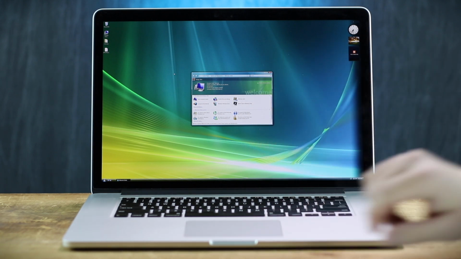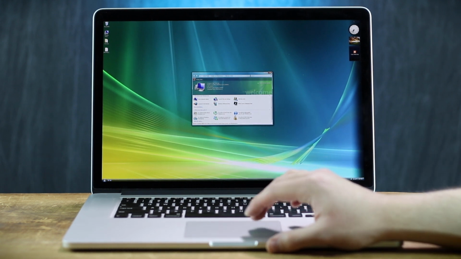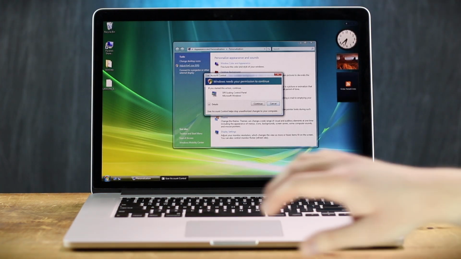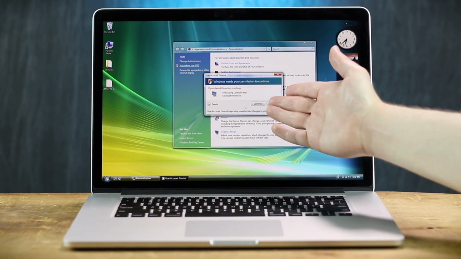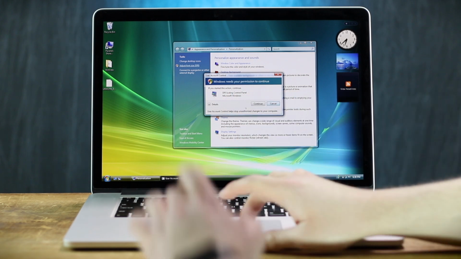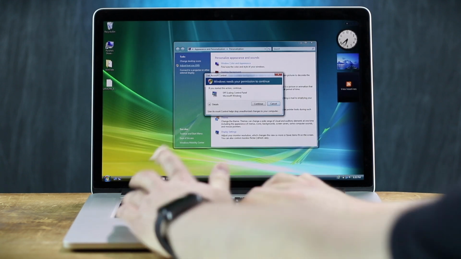Welcome. Yes, everything is really tiny. Oh my gosh, I can't read anything. So, let's change our settings here. Oh my gosh. Windows needs your permission to continue. It's your own control panel. It's published by you. It says Microsoft Windows right there. Why do you need the user account control for your own software, Windows?